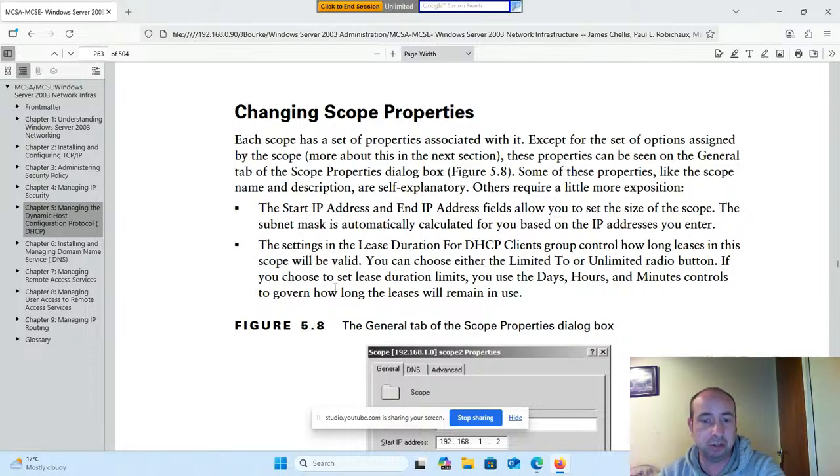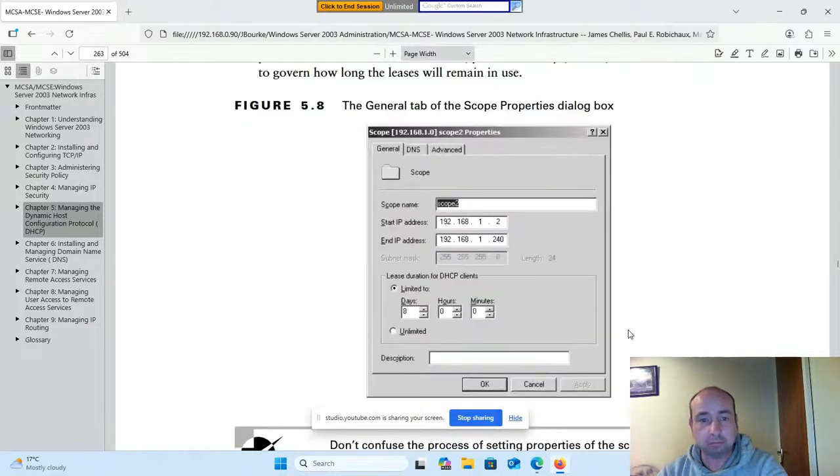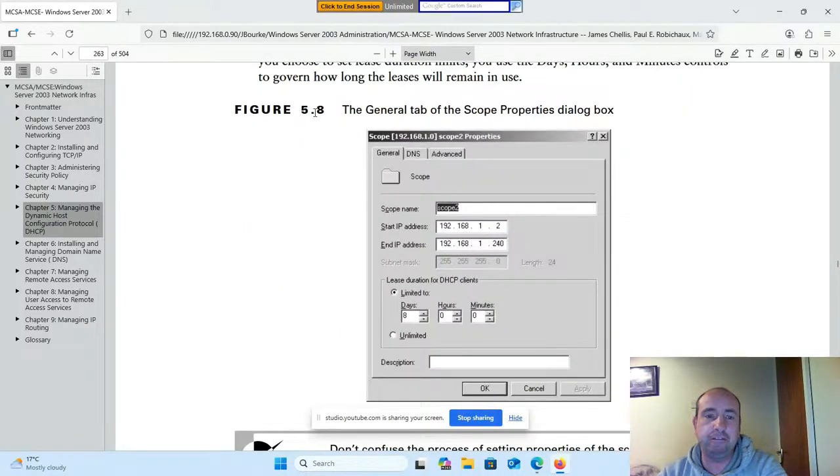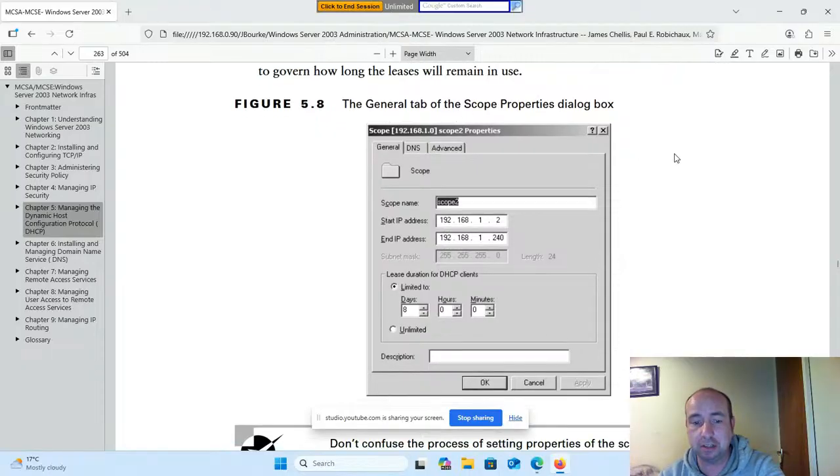If you choose to set lease duration limits, you can use the days, hours, and minutes controls to govern how long the leases will remain in use. So you can see here, figure 5.8, the General tab of the Scope Properties dialog box.